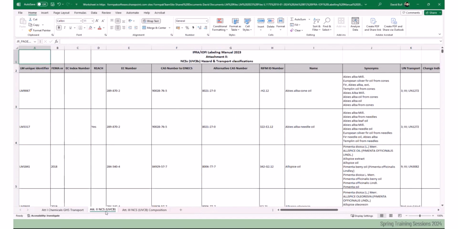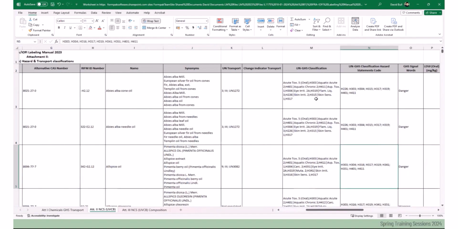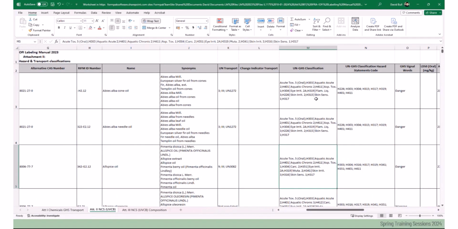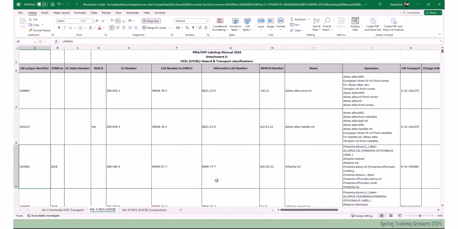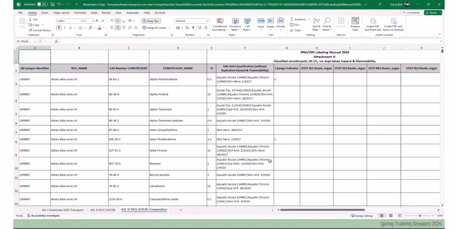Okay, so tab 2 is very similar. It's for natural complex substances though, so essential oils and extracts, and it has various identifiers, transport, and the GHS classification, the same as tab 1. And then tab 3 shows the components of many of the oils that appear in tab 2. So here we see this one is Abies alba cone oil, and so we see the components and amount in there and the classification of the component.